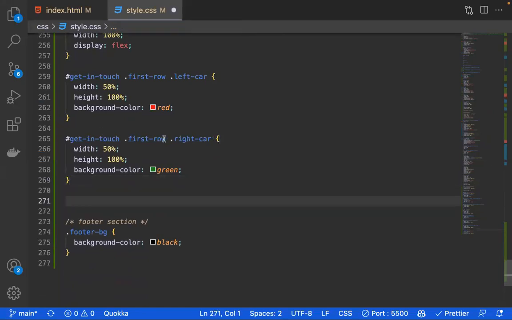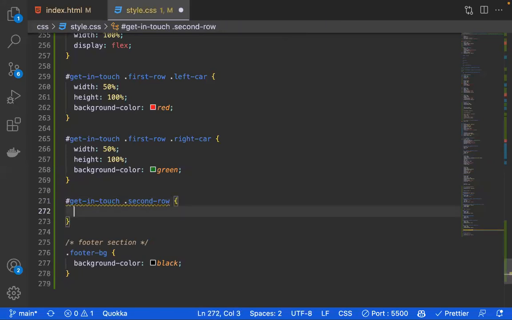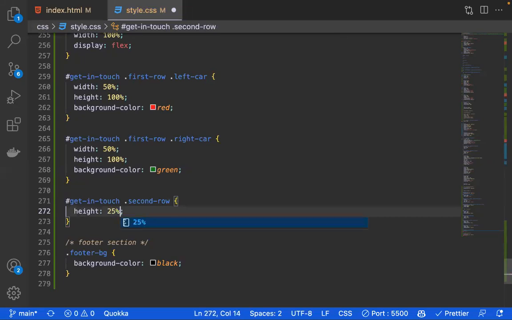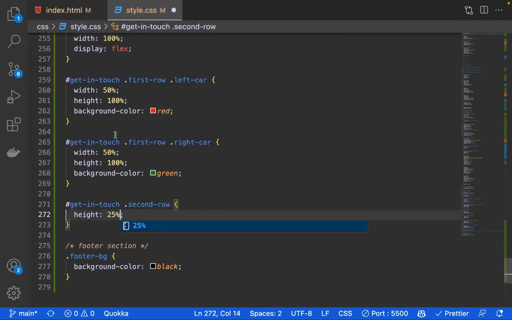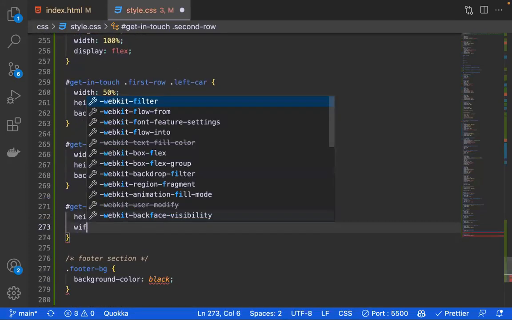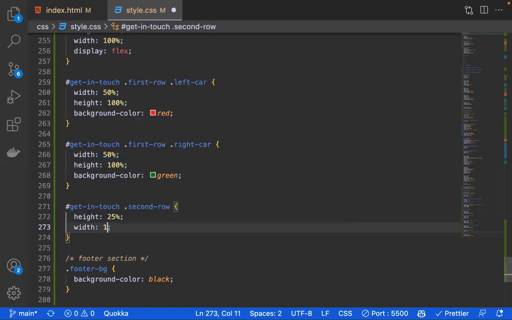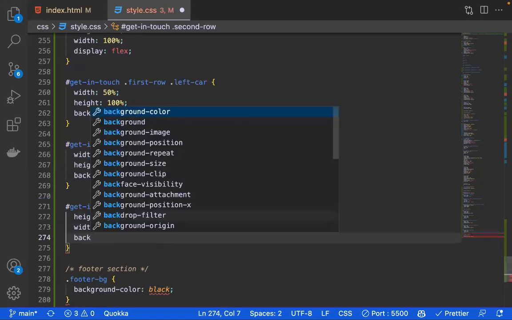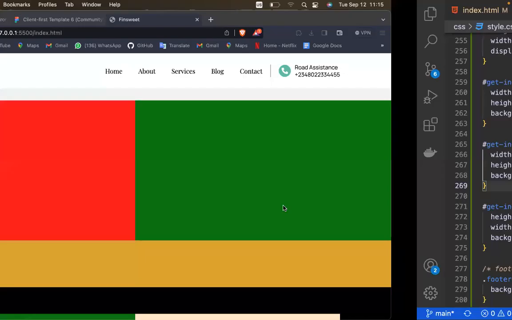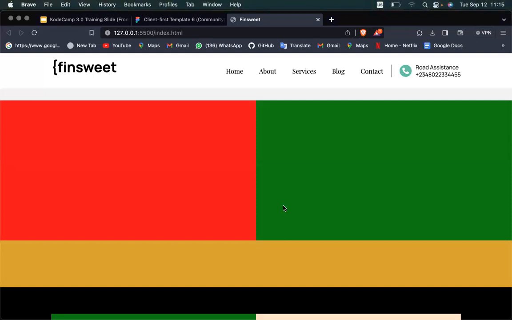Let's just do that now. So let me say get in touch, second row, and then we give height 25%, since the first row is taking 75%. All right, and then we say width should be 100%, and then let's give it a background color, goldenrod. Now let's save it. All right, so this is the structure of what we want to work with.